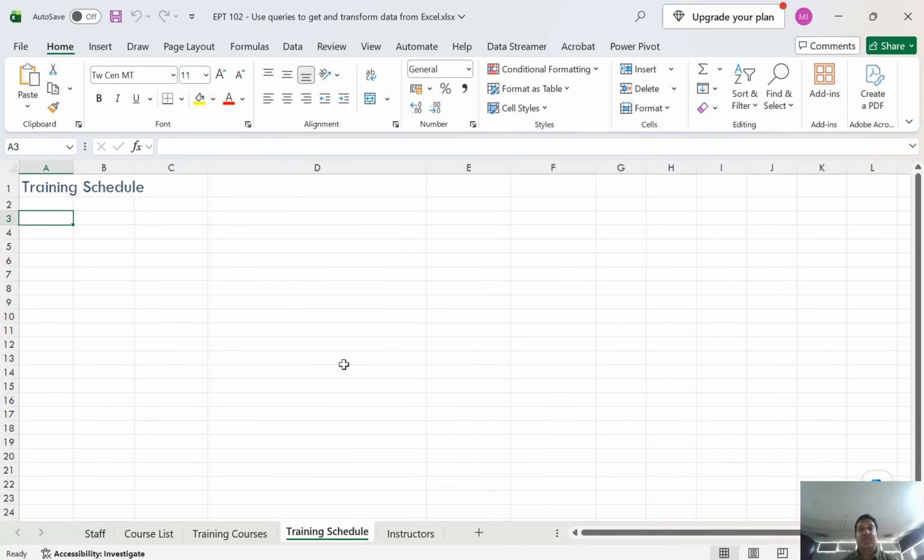Now this time we have been told that a training sheet is created and the title is also given, training schedule, and in this A3 cell I need to report my query. So it is specifically told that I have to create my query in the A3 cell address only. Now, whenever we import the data from another workbook file, let's understand what we are going to do.